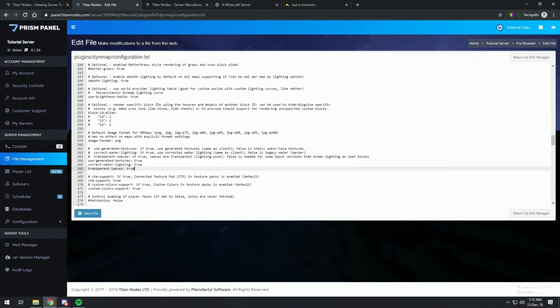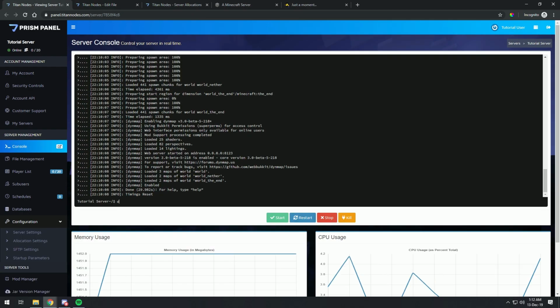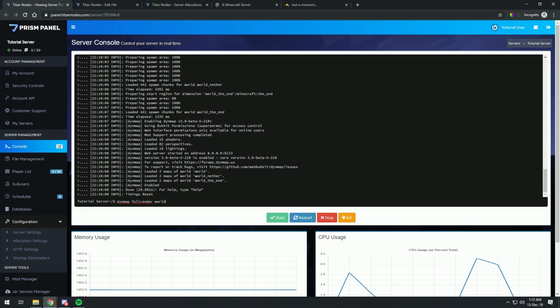You are going to go back to the configuration file, and you're going to notice the image format is PNG. We are going to change that to JPG to allow a smaller file size to be rendered. We're going to save that. And now we're going to the console, and we're going to type dynmap fullrender world. World is your world name, but in case we have a default world.